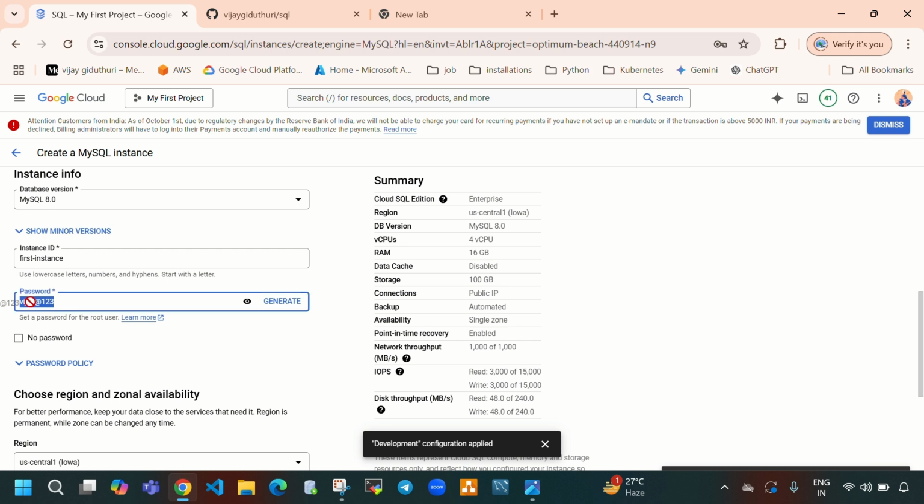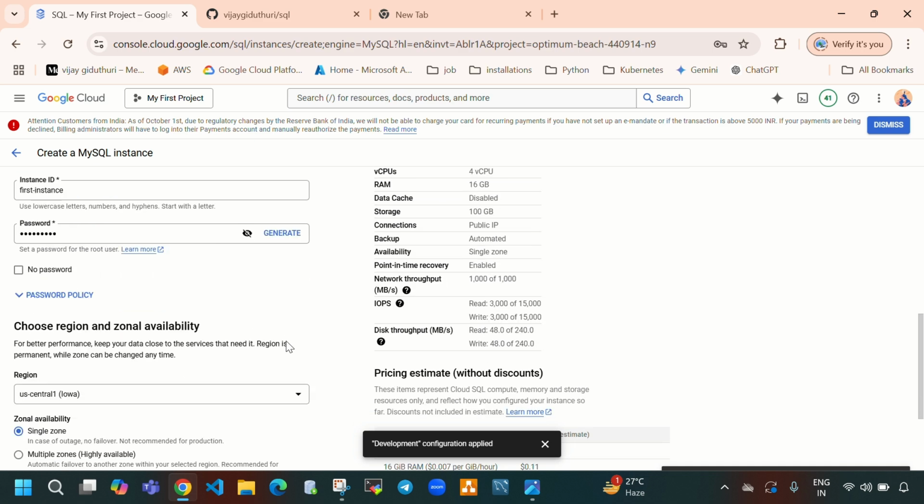You need to remember this password. Why? Because if you want to connect to this MySQL instance from a GCP virtual machine or MySQL Workbench, you need to provide this password. Only then can you connect to this MySQL instance. So always remember this password. I have given Vijay@123. I'm going to hide this.